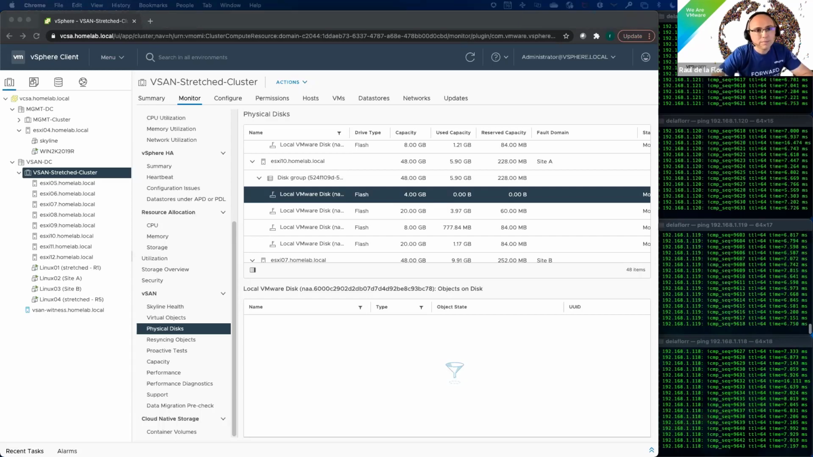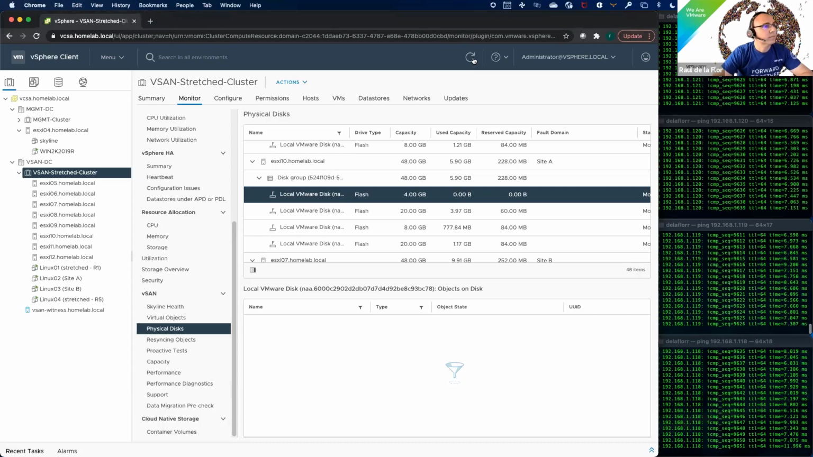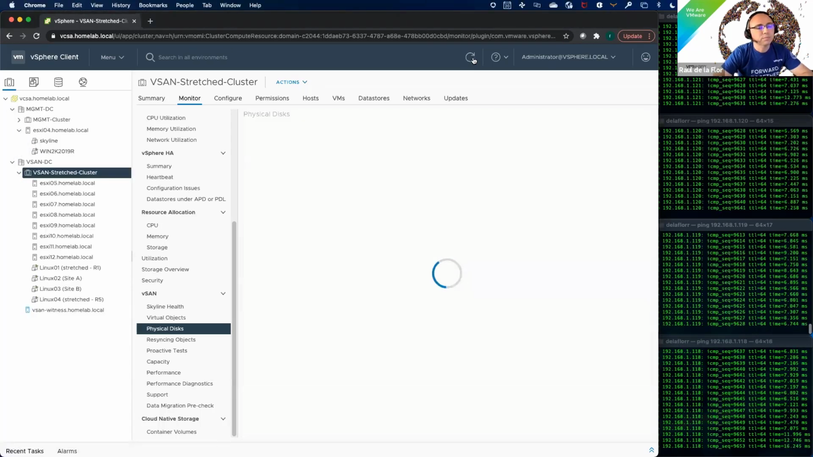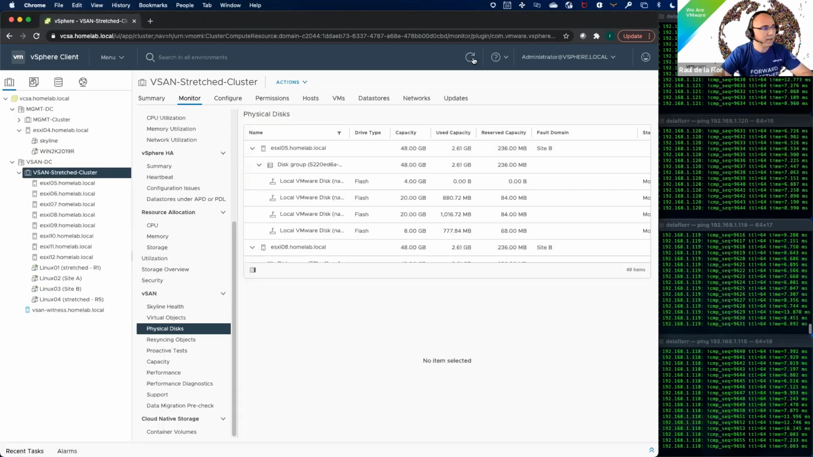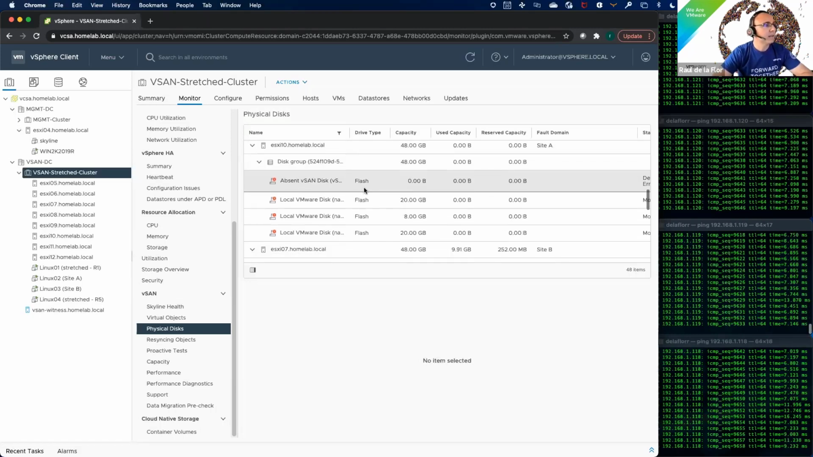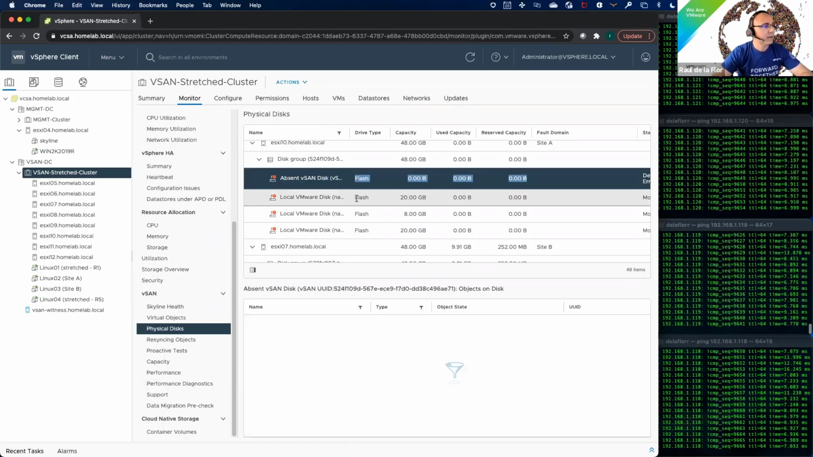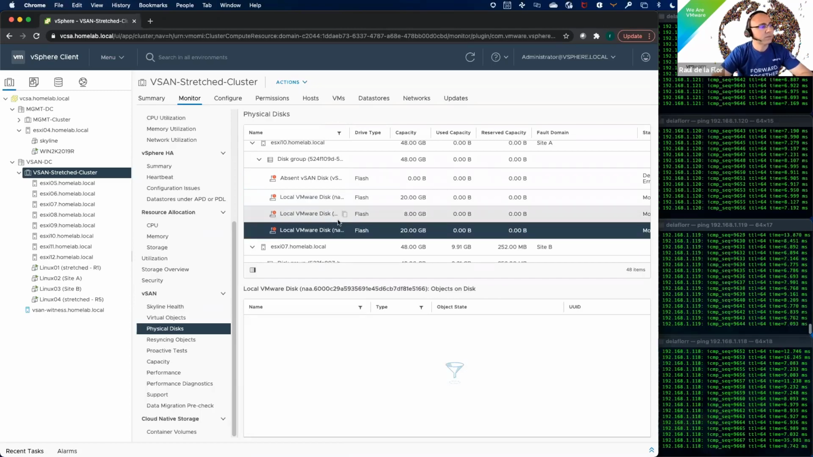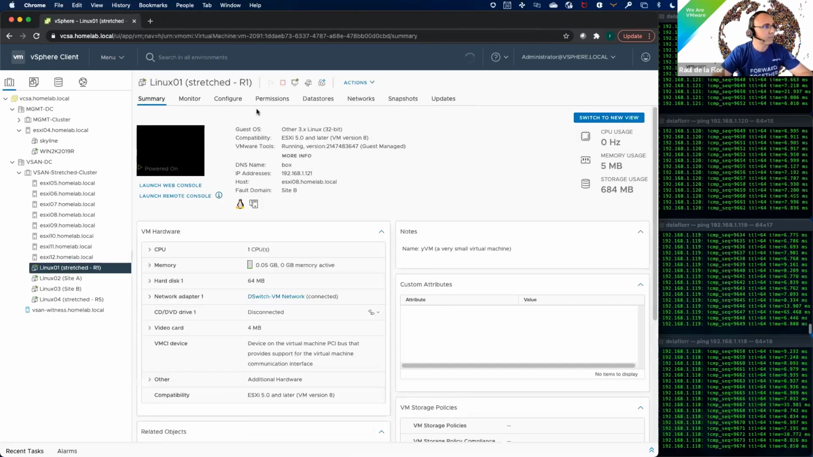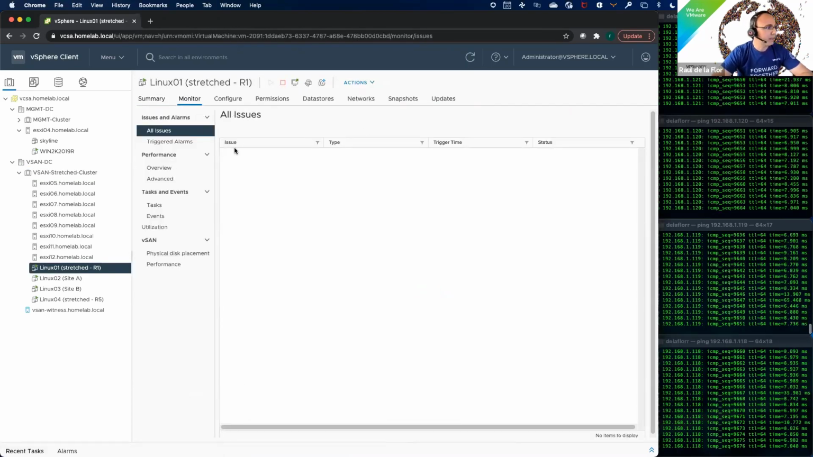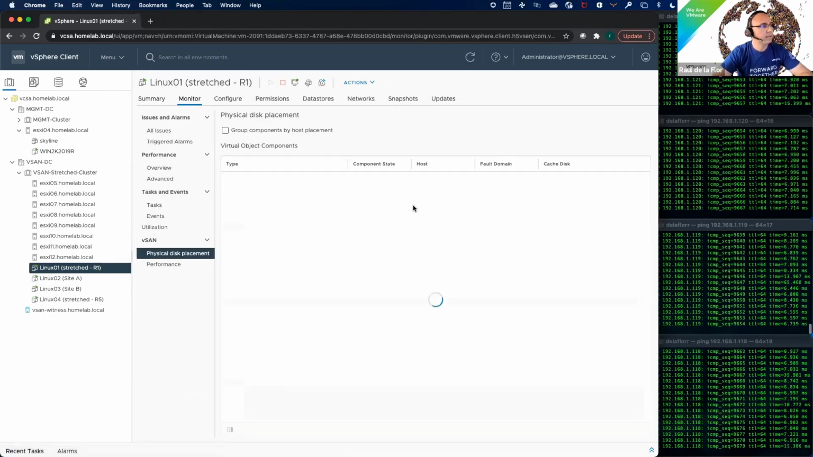I'm just unplugging it again. Okay, and we will see how now it is just marking all my disks on the disk group as absent. So you see, even the broken disk, or not broken in this case, unplugged disk is the cache. All my disks on the disk group are absent. So now this is going to affect more components. I can check any VM and probably it is affected by this failure.